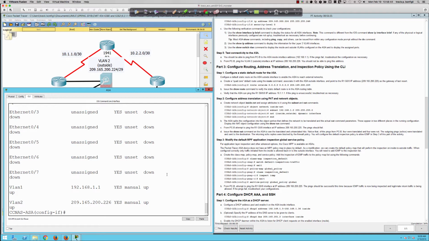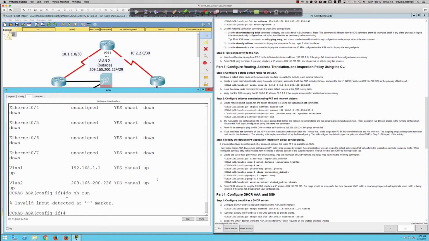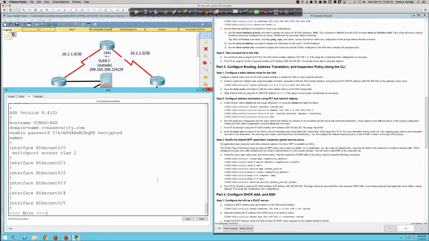And so the step that's missing here is when I say do show run. And in fact, sorry about that. When I say show run, that'll not be the last time I do that. You'll see for Ethernet 0/0, which is the outside interface, right? It's this interface right here on the firewall. You see we say switchport access vlan 2.